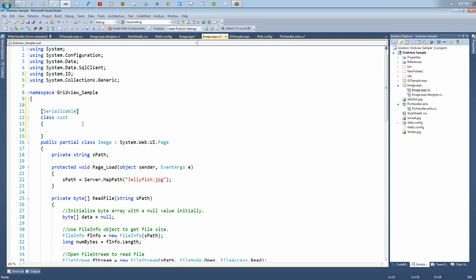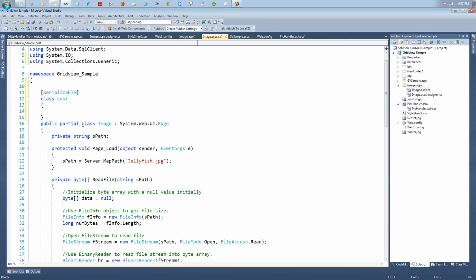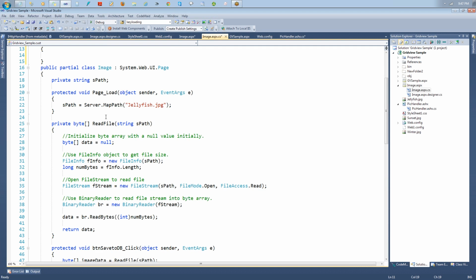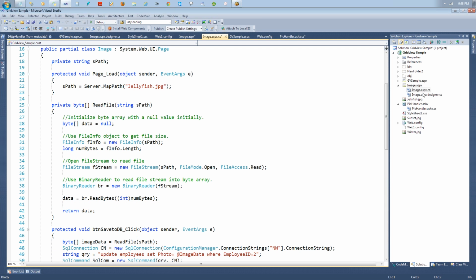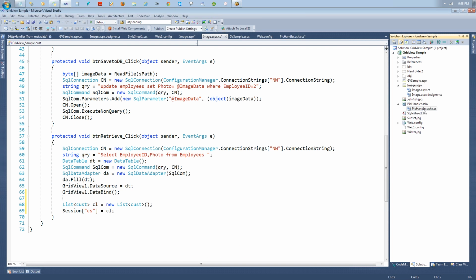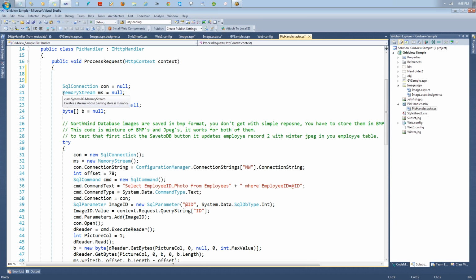Very good. Okay, coming back. So automatically it comes for the ASHX.CS. Okay.